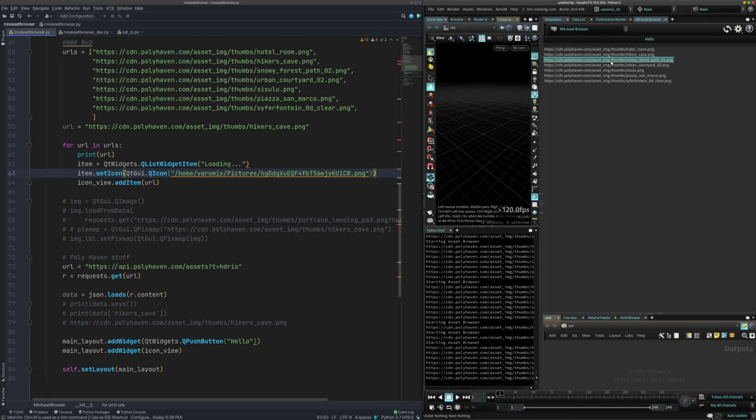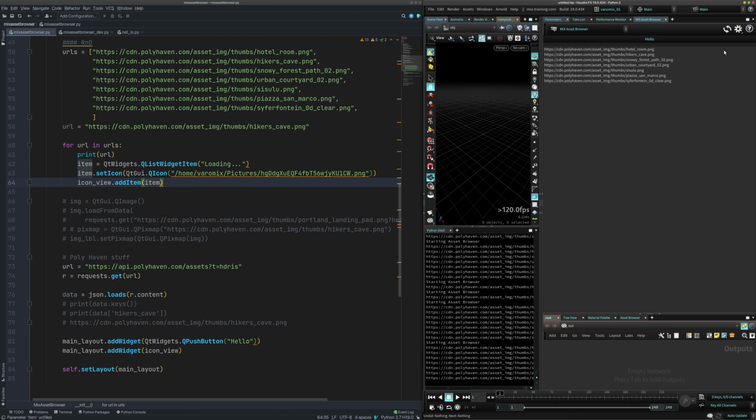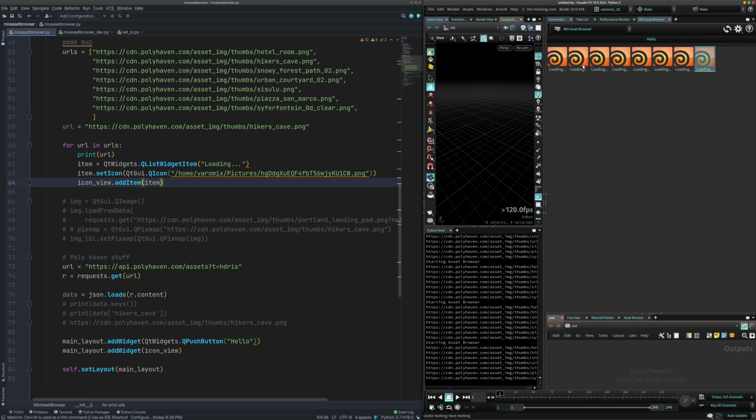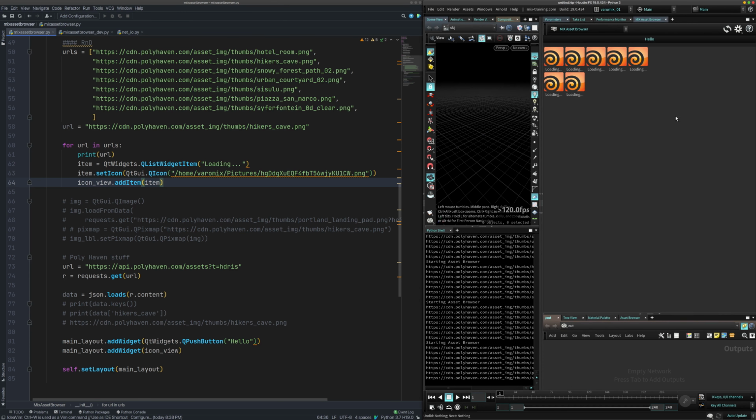It's still showing this list because we need to add the item now. Let's add the item that we're creating. Add item. There we go. So you can see this is when it's going to happen, right? We have icons here, and we have a list there.